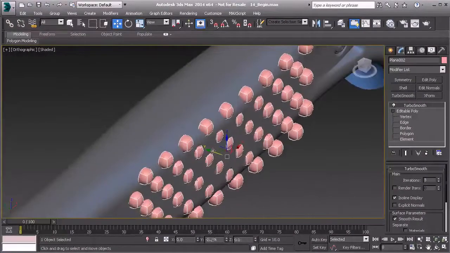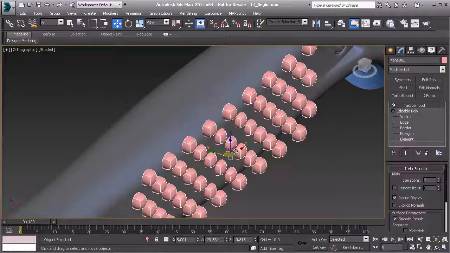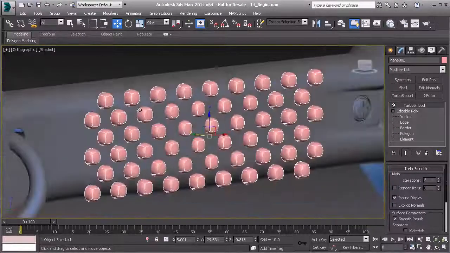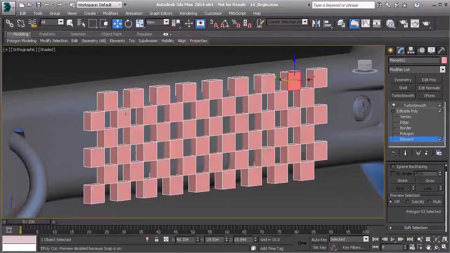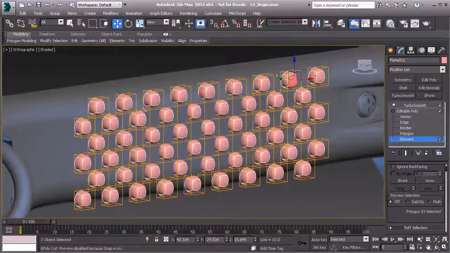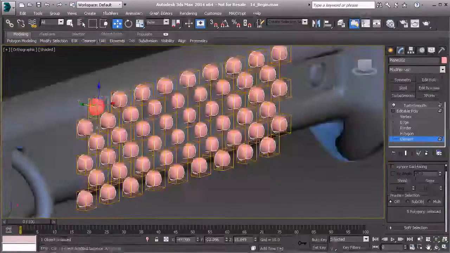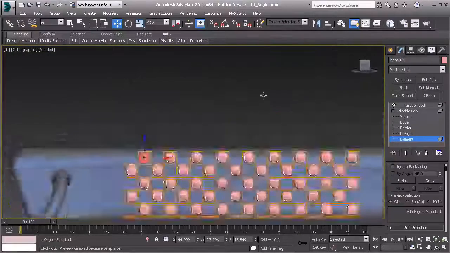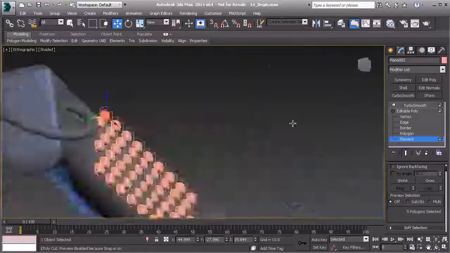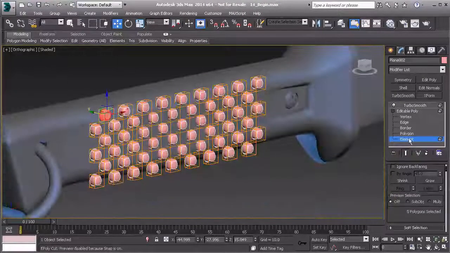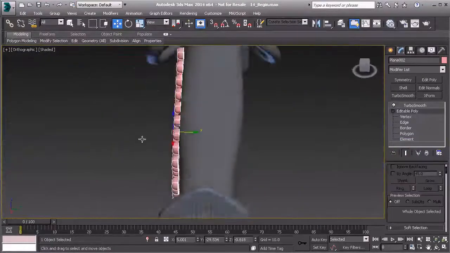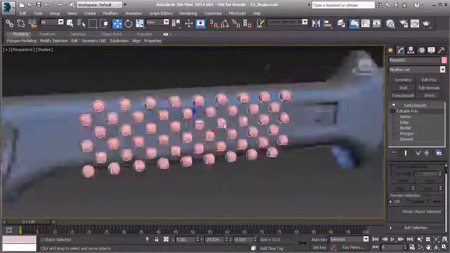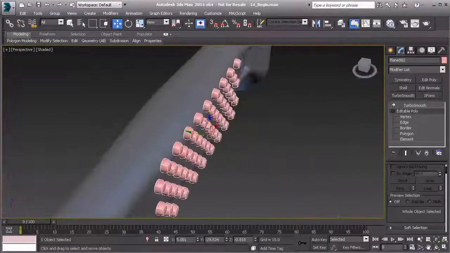Now I have the ability to come in and position these on my grip. Because this is all one object, I can go to element mode. Let's show end result. I can start to push these in up against my grip here for my model. However, looking at this, I don't really like the way that's going to work. I'm going to have to go into each individual one and push that up against the model here.